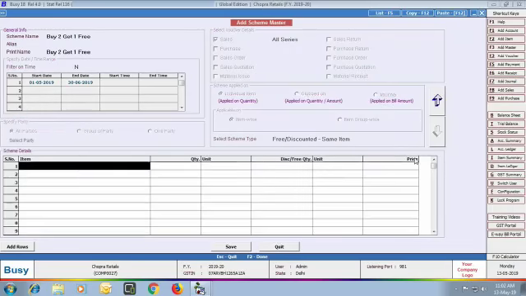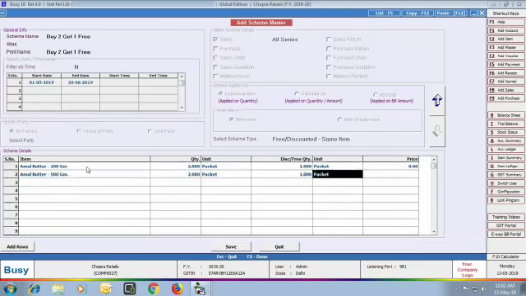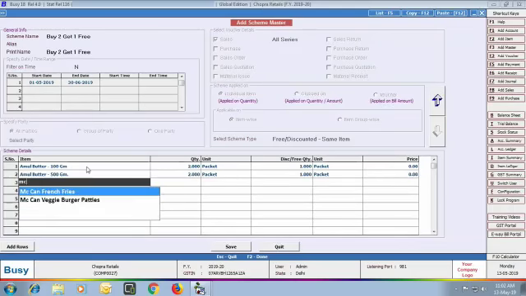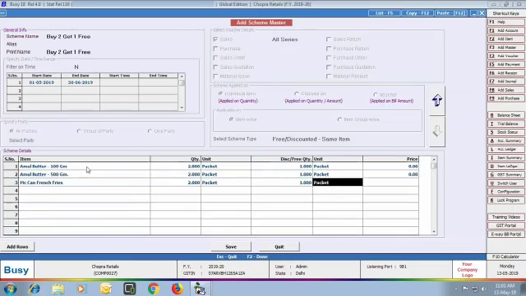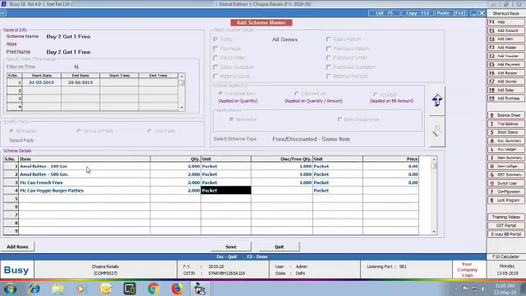In the scheme details box, we are specifying the first item as Amul butter 100 gram, and we are specifying the quantity as 2 and giving 1 packet of it as free. Then is Amul butter 500 grams with 2 packets, 1 packet free. Then McCain French fries. Similarly, all those items on which 1 packet will be given as free on the purchase of 2 packets, you can specify in this box.